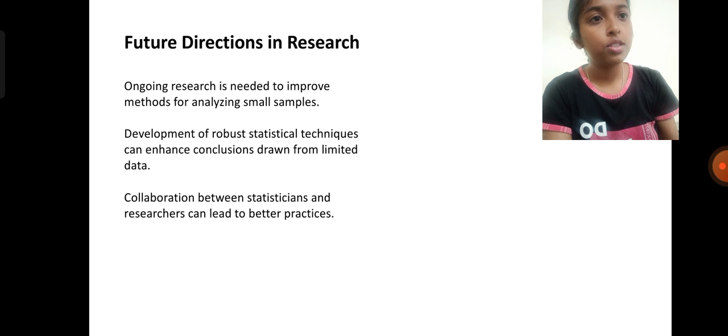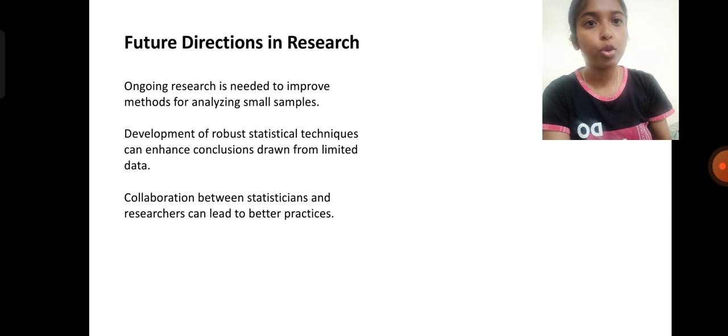Future directions in the research. Ongoing research is needed to improve methods for analyzing small samples. Development of robust statistical techniques can enhance conclusions drawn from limited data. Collaboration between statisticians and researchers can lead to better practices.